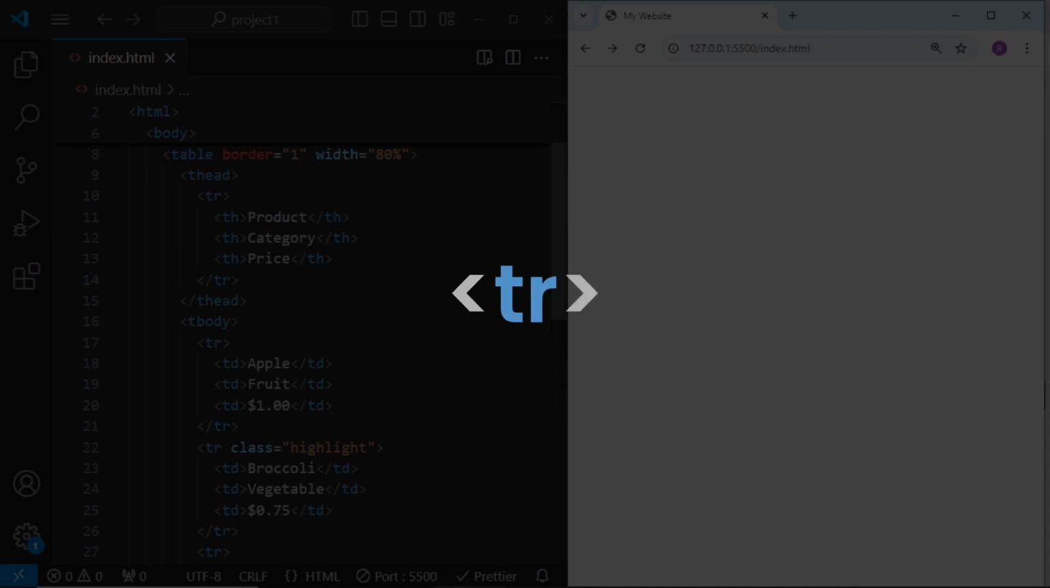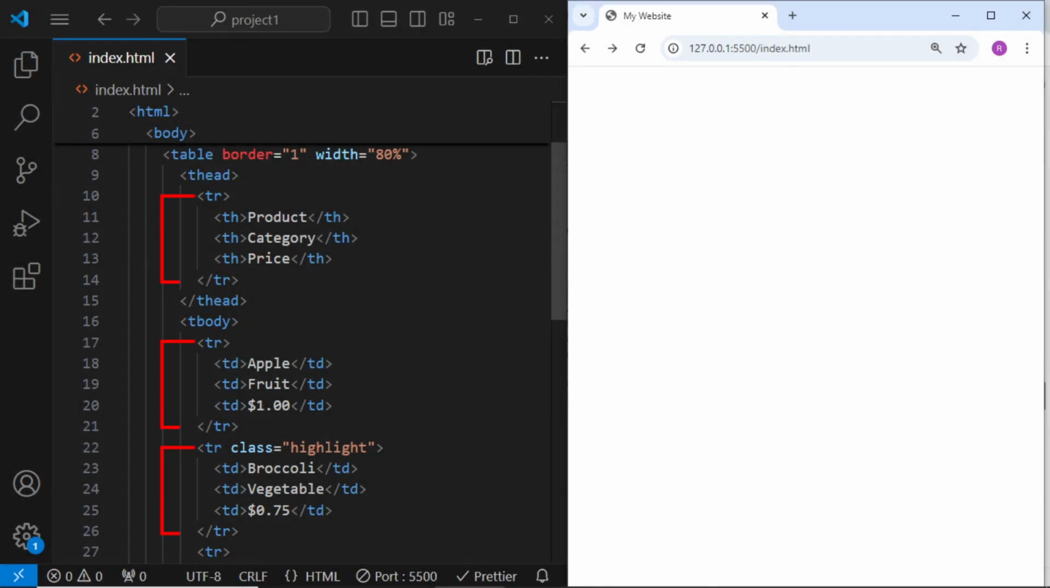Now let's see what tr tag is. The tr tag in HTML is used to define a single row within a table. This tag groups together cells in a row format, and you can use it inside the table element within various table section tags such as thead, tbody, and tfoot. The tr tag itself does not have a visible appearance on the page until combined with table cells, defined using td and th tags.